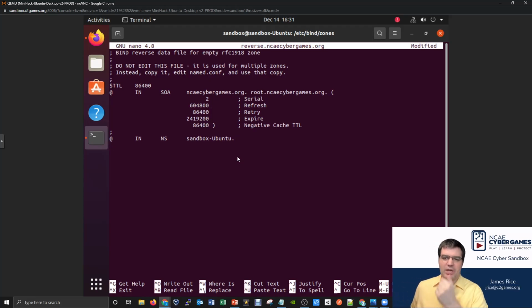Now here is where we have to really understand how this is different, because remember, this is a reverse lookup file. What this is going to go looking for is not the www.ncaecybergames.org part. This is actually looking for the IP addresses. So if somebody comes with an IP address, I could say what the domain is that's associated with that IP address. But remember what I was telling you before, the IP addresses are written in reverse order. There was a reverse order IP that was pointing to this reverse file.